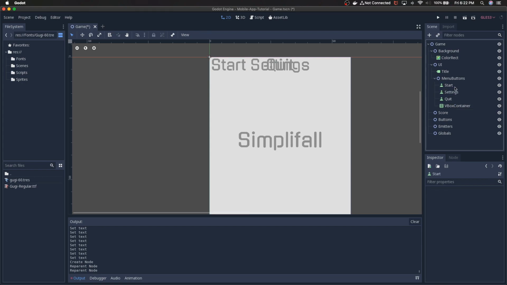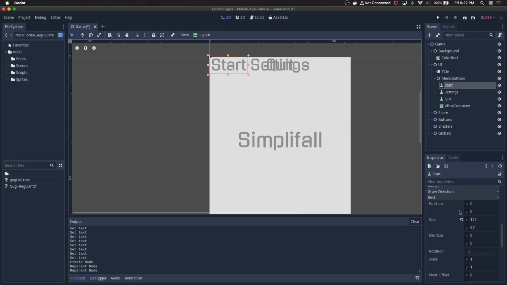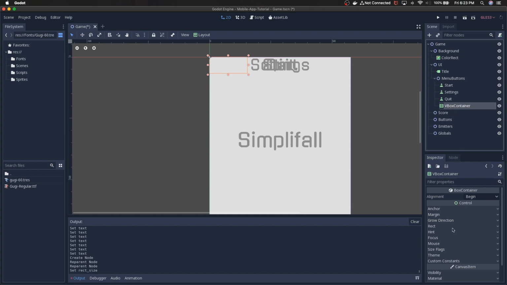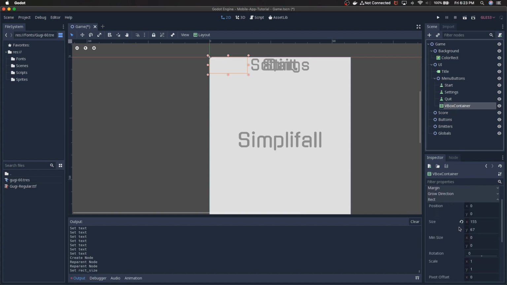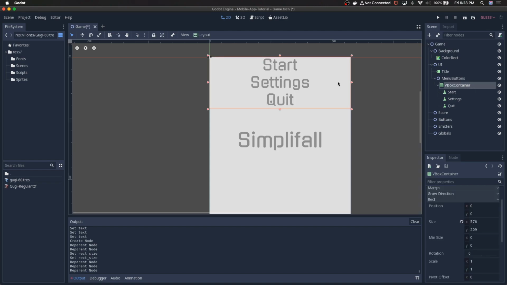I think I messed up. So I put that in there and that didn't work right. So I'm going to come back into the button and change its size back to 576 because I kind of messed that up. So under the VBox container, let's change its size to 576 as well. And now I think it will work if I drag these in. So I dragged in start, I dragged in settings, and then I dragged in quit. And that worked perfectly. So we've got this VBox container set up.